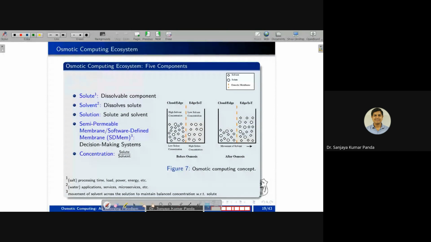Now, in the osmotic computing ecosystem, we have 5 different components. They are solute, solvent, solution, semi-permeable membrane, which we call the software-defined membrane, and concentration. These are the 5 components which exist in chemistry. The same concept is used in this osmotic computing ecosystem.